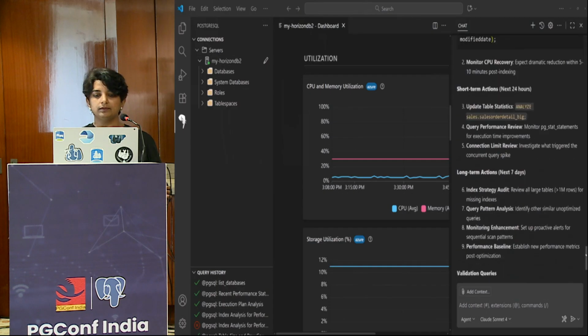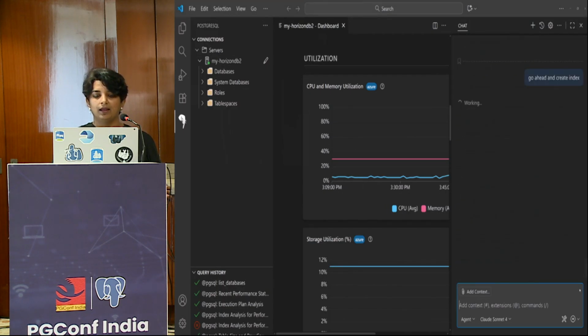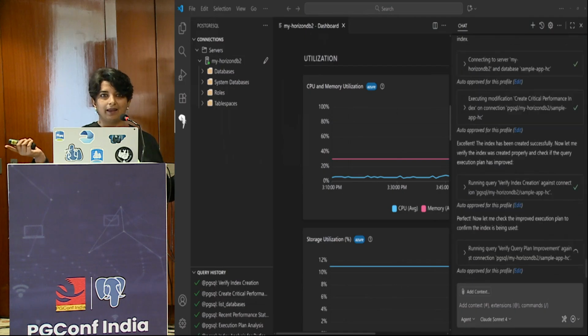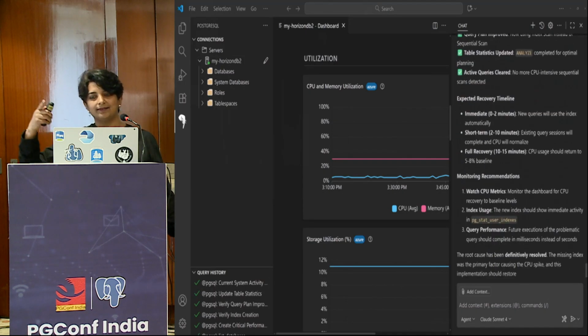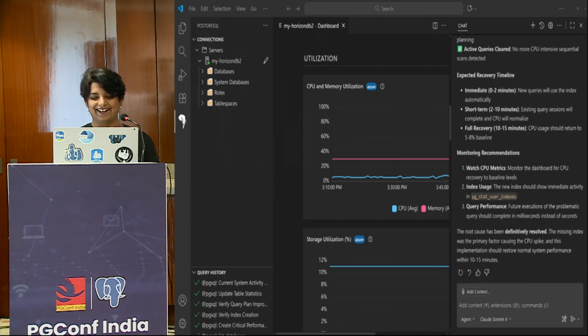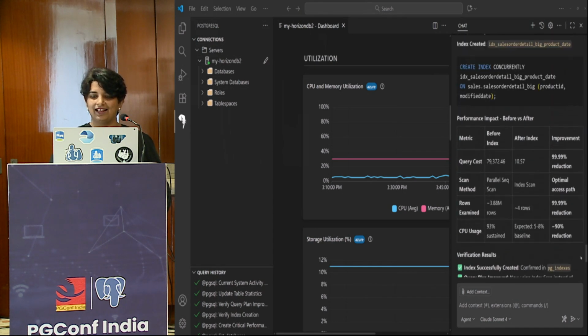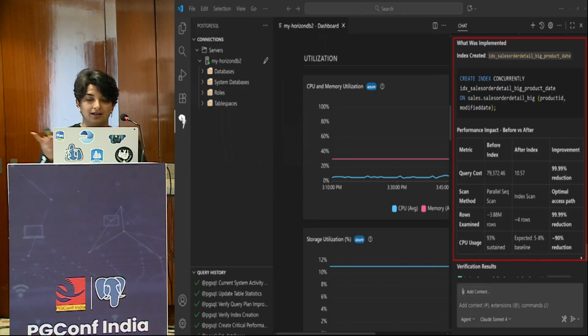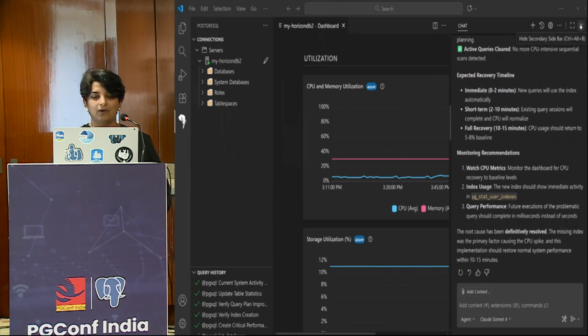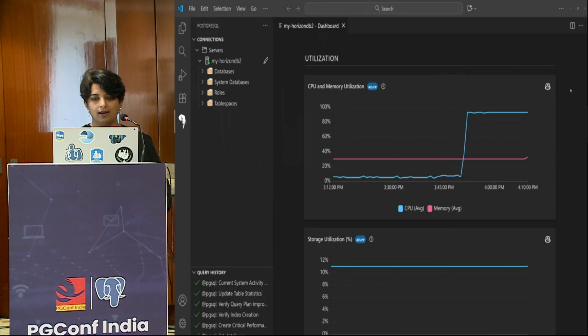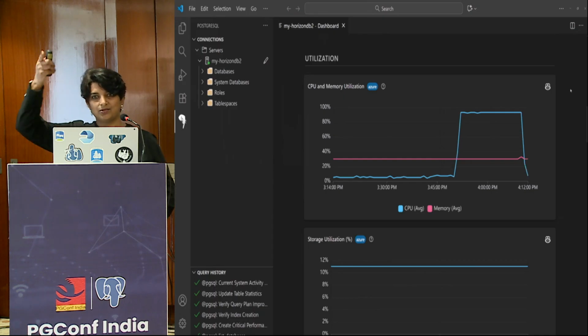Now you say go ahead and create an index in a prompt, and it's just going to do it. So I'll say go ahead, and it's created a composite index, which is quite smart. And if you go back to the dashboard now, there it just dropped, right?